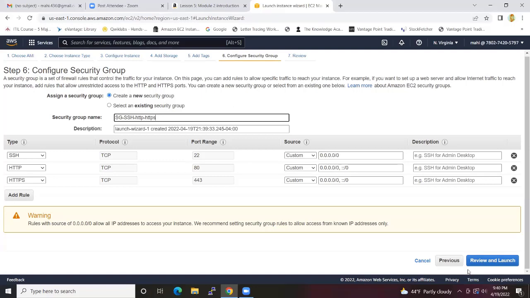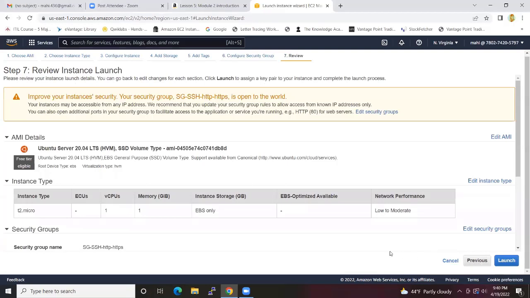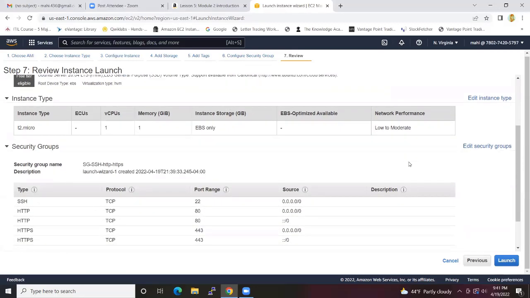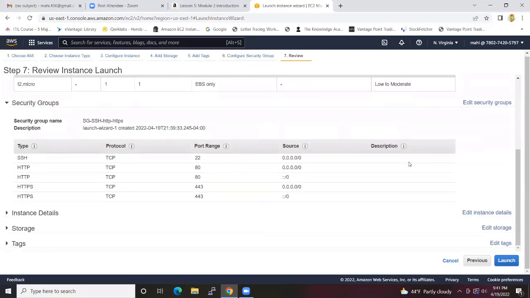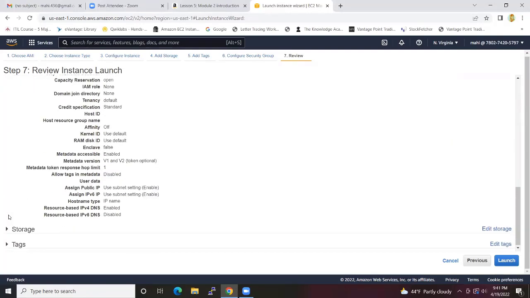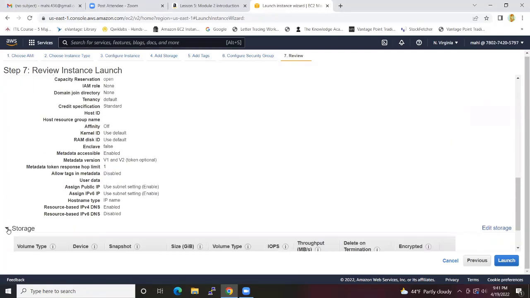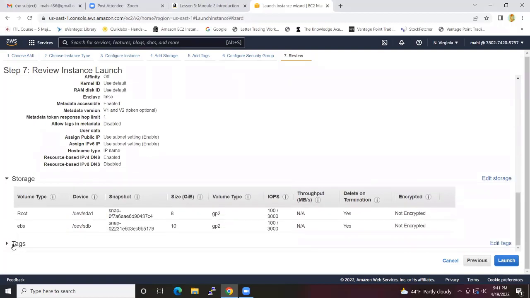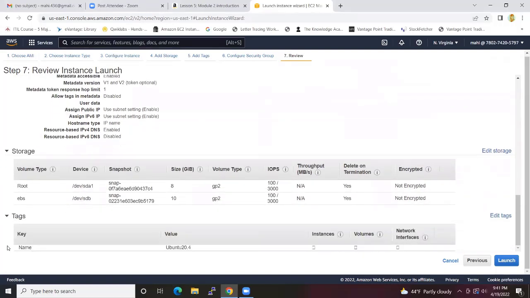Okay. Review and launch will show all the options, step 1 to step 6, whatever you selected. If you want to change anything, you can edit it anytime. Scroll down, go up to the tags, check the tags you have selected. Storage, done. So you can launch.